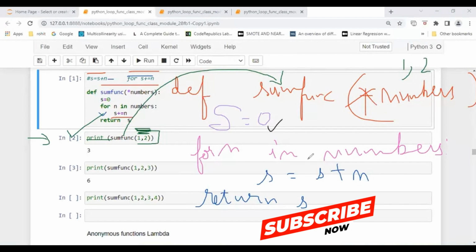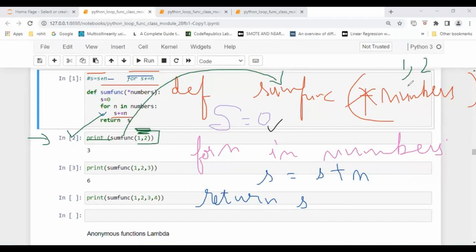After that 1 and 2 is there. So s will be 0. Okay. So in numbers, what is the value? The same value will come here. Which one? 1 and 2. So here you will be receiving the value, this one, 1 and 2, the same one. Okay.